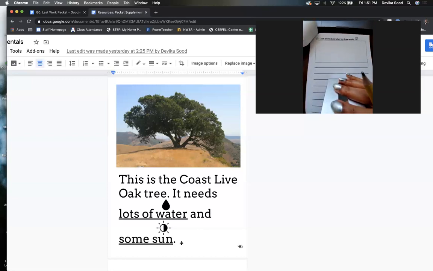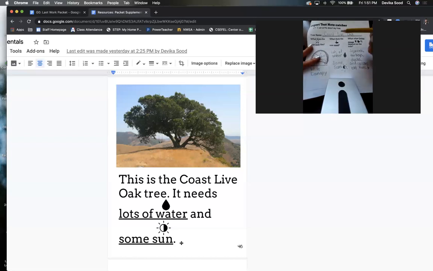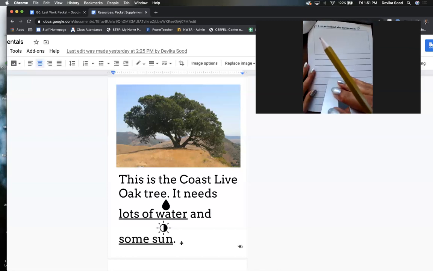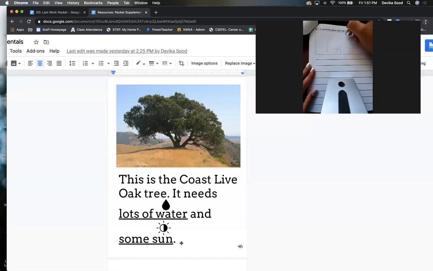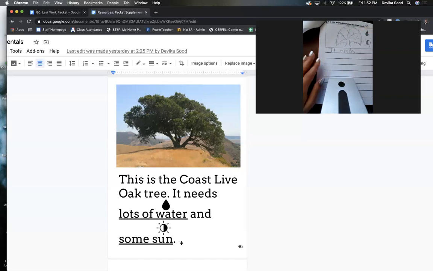The next page says, what does your tree need? If I look at my note catcher, it says it needs lots of water and some sun. So I'm going to draw my coast live oak tree. And I'm going to draw a picture of lots of water and some sun. It needs lots of water and some sun.